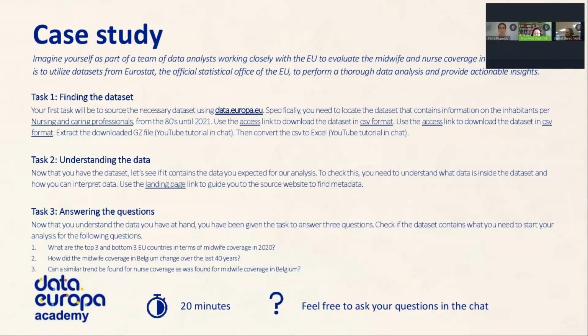Once you found the data set, you can use the access link to download it. Download it in CSV format. You will see you need to do some transformations to eventually get the data in an Excel. And I share two links in the chat of how to do the transformations that you will need to carry out. So in the end, you will have an Excel with the data on nursing and caring professionals.